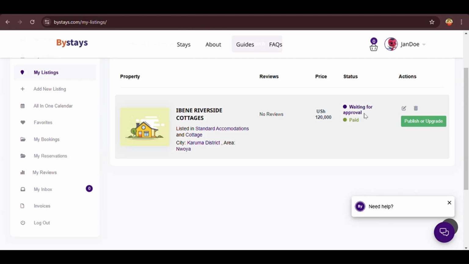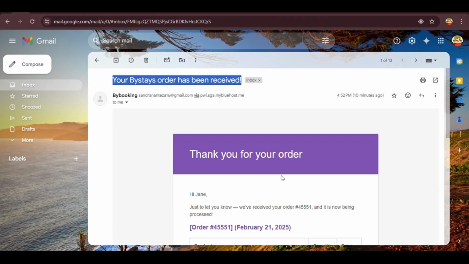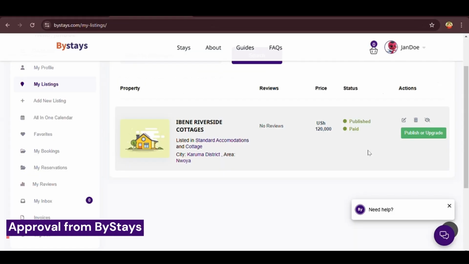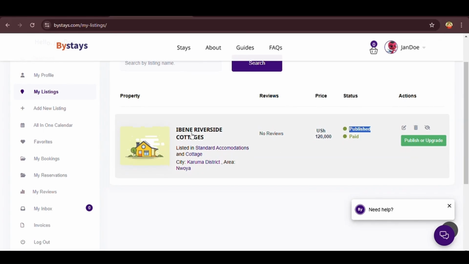Now we wait for the approval from ByStays administration. I just wanted to show you that in your email you will also receive something that you have paid for the listing, just an order receipt. So the approval has been given to us by the administration, so this is what it will show. So now your listing can be seen by other people.